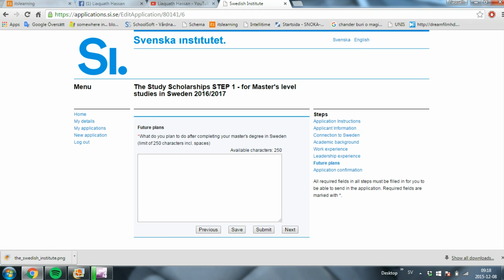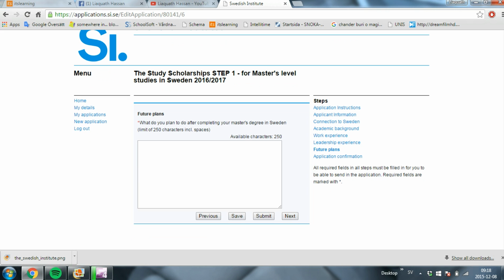And this is the future plan. This is important as well. These are the fields that actually filter the applicants to the next step, the second round. So this is really important. Future plan: what do you plan to do after completing your master's degree in Sweden?